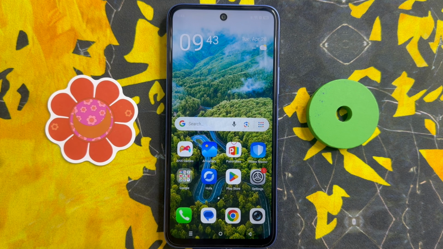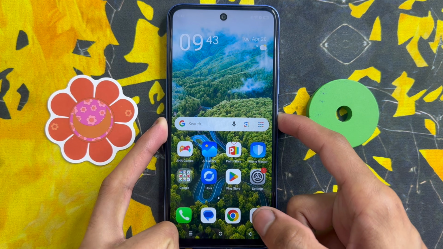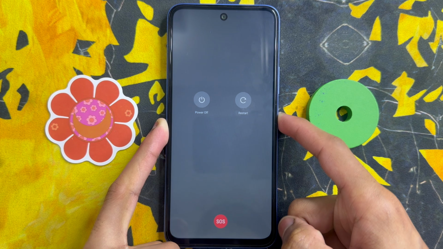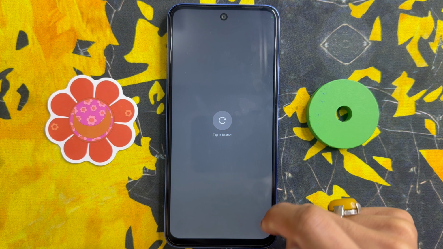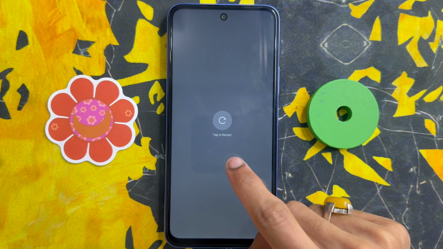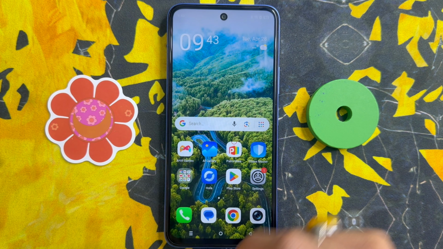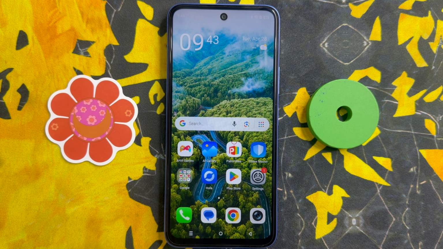Let's start the video. If you want to fix this problem, first restart the device. Just click and hold the side power button and click on this restart icon. Again tap on this restart icon, and you will see the phone restart. After restarting, enter your phone PIN. You will see your problem is solved.